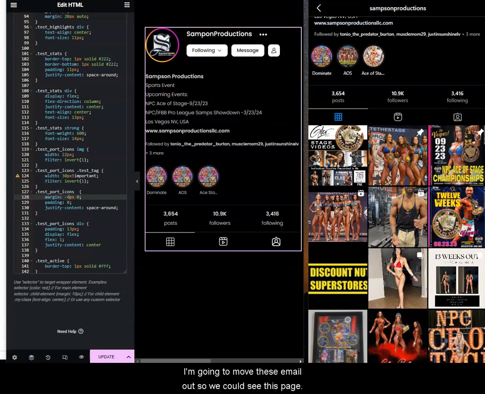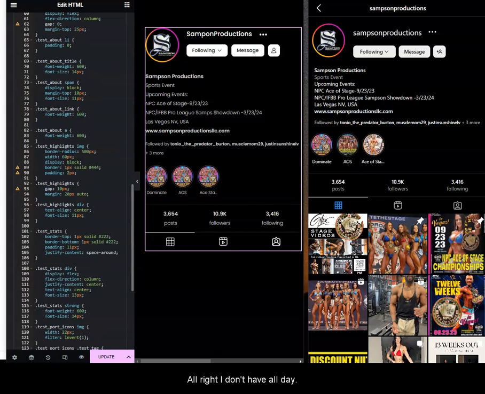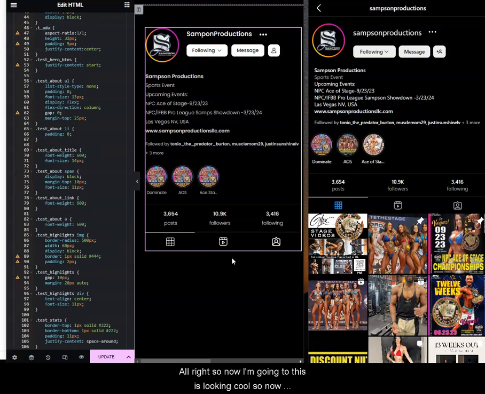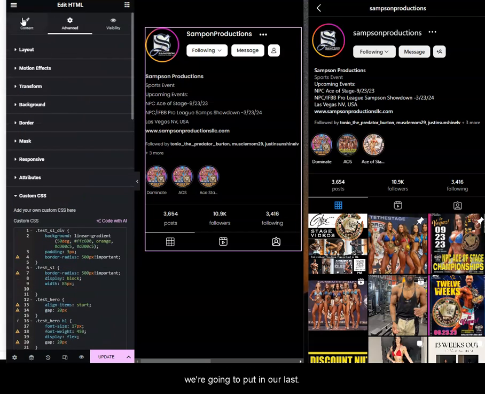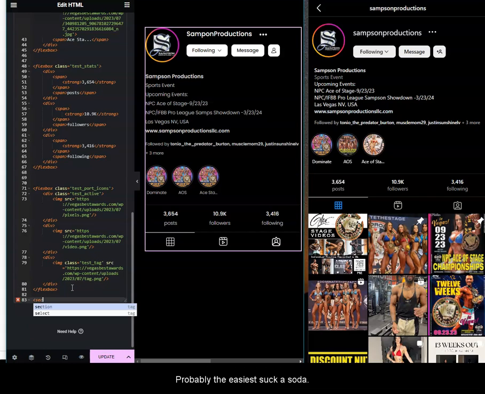All right, I'm going to move the HTML out just so we could see this page. All right, so now we're getting serious. I've got to get this done. I don't have all day. This is looking cool. So now we're going to put in our last, but not least piece. With this, we're probably going to do a grid. It'll probably be the easiest.